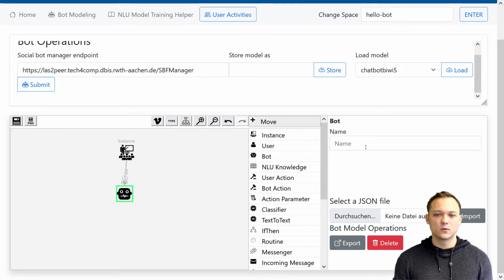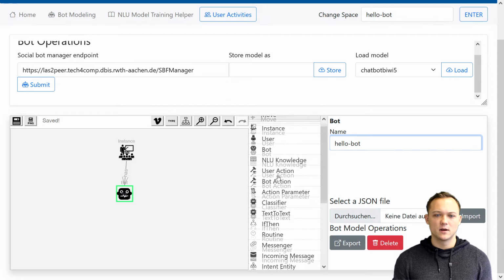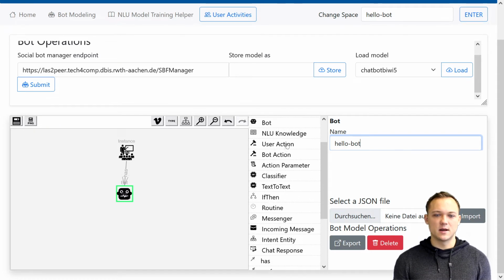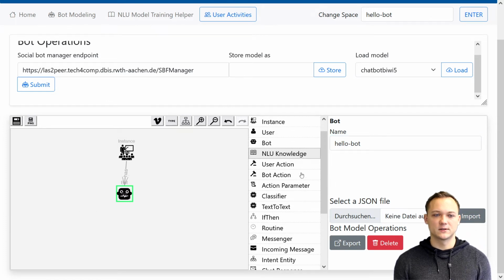For the bot, we have to provide some information like the name. In this case, we name it HelloBot. This is the name which is used by the backend service to communicate with other services.